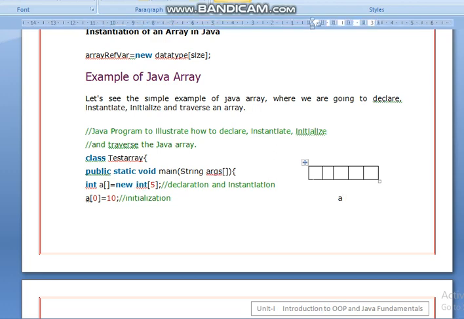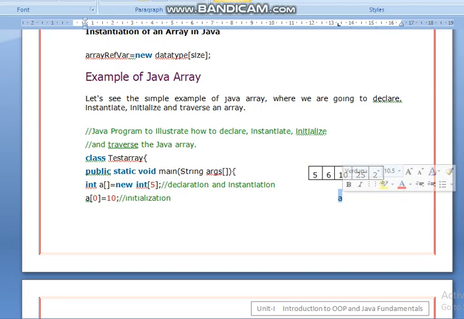For example, I am storing 5, 6, 10, then 25, and 2. These are integer values, and you can store them over here. You can use only a single variable a to access these values. It is enough. You need not create 5 variables to access these values.